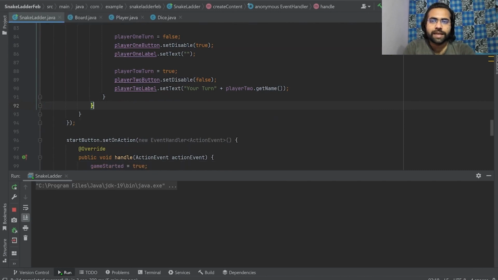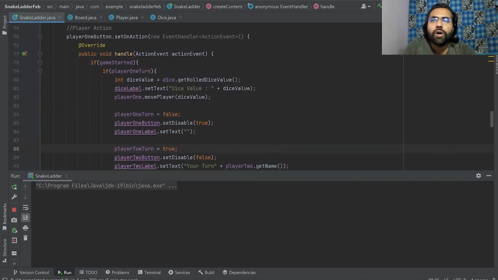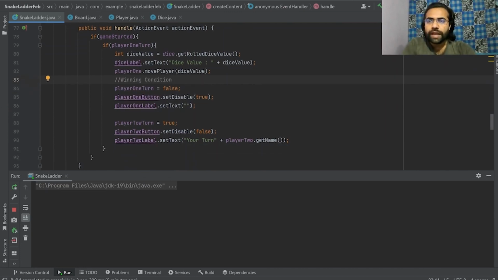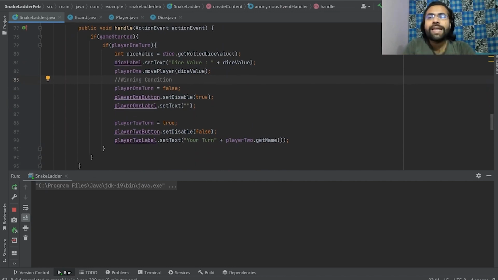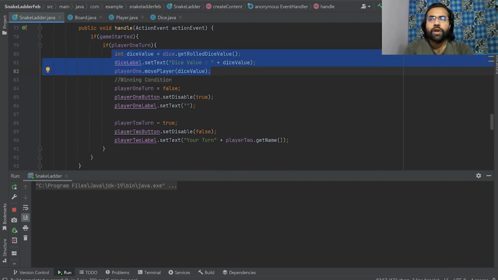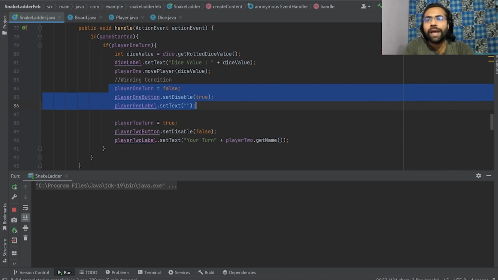Okay, so this is done. Also, after playing, we need to check the winning condition. So this is one important thing. We will put some method here to check this condition as well. Now this is all for player 1. For player 2, this will go the same. Only a few things will change, and that is enabling player 2, disabling player 2, and enabling player 1.